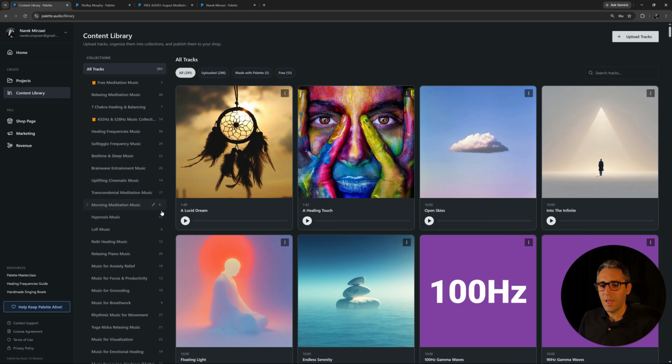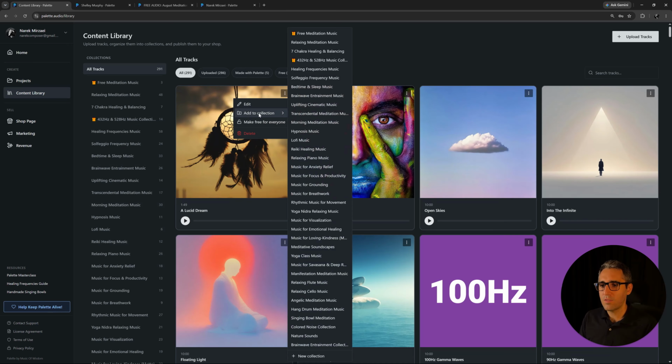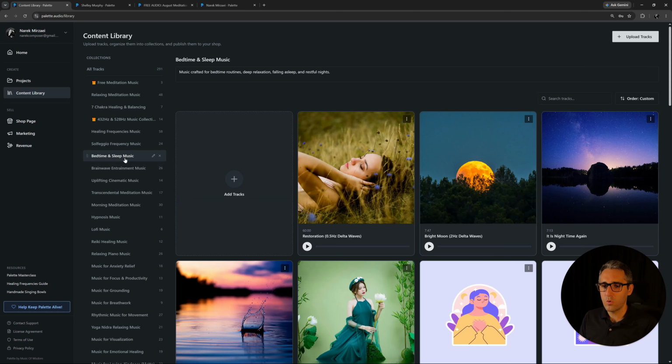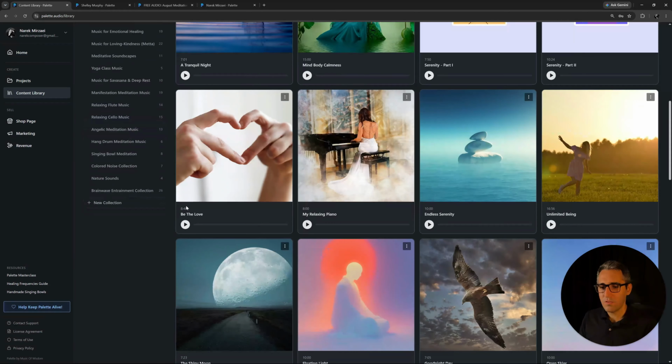There we go. And now all we have to do is add this to a collection. You can add it to an existing collection if it's an addition to an existing one, which you can do by clicking on 3 dots and add to collection, or alternatively you can go to the collection and then click add tracks. So in this case, these are new tracks.